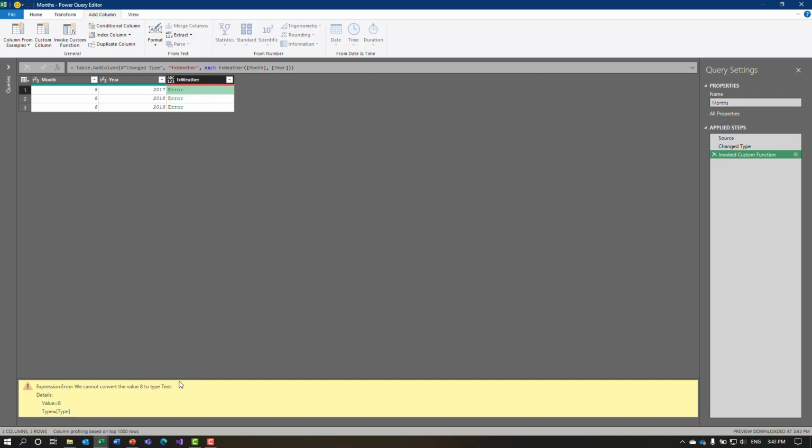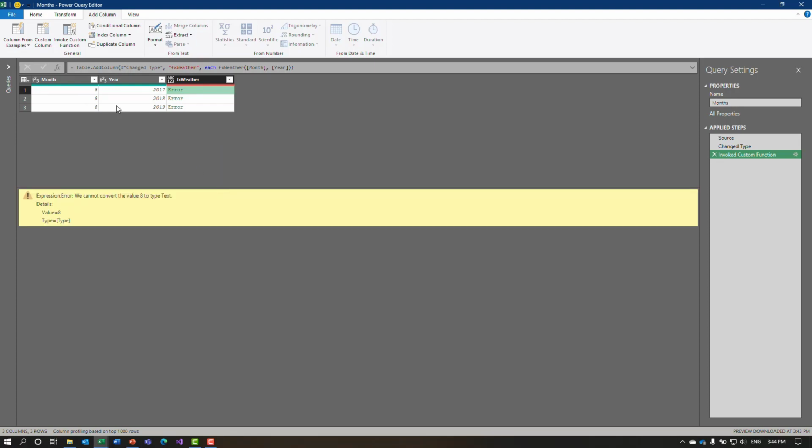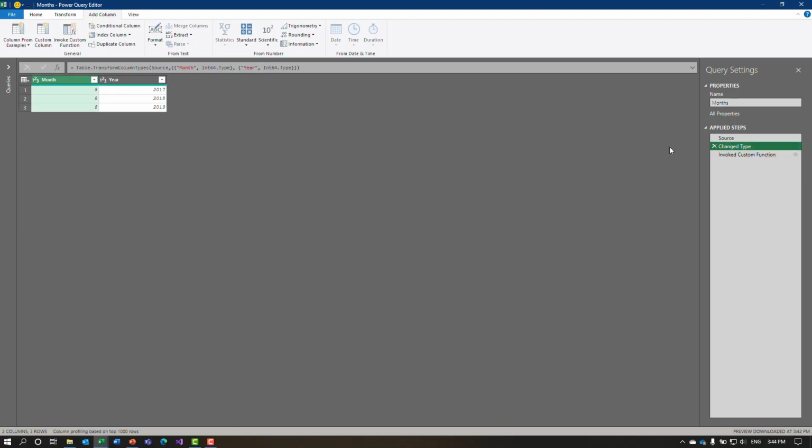Notice this says we can't convert the value 8 to type text. This is what I'd mentioned a little earlier: right now we're trying to pass a value showing as a number into a text string, and that's not going to work. It doesn't like that. The problem is that this has caused issues back here where I have my change type step. The automatic change type detection detected these as values, not text. So I need to replace these.